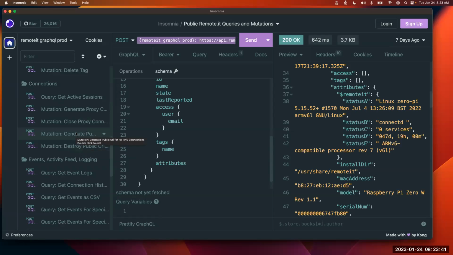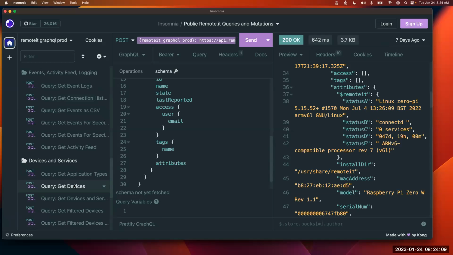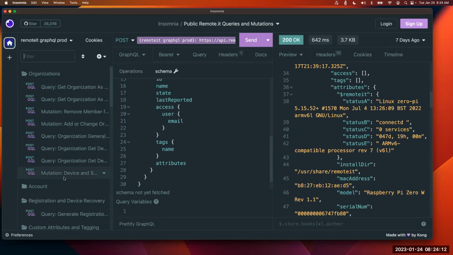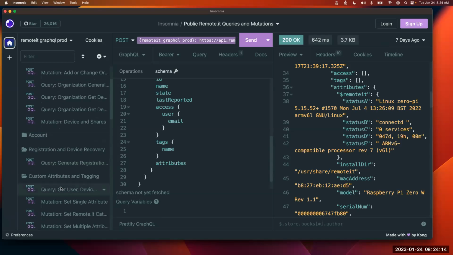And the CLI is useful when you have, say, two servers that you want to connect to each other, and then you can make the CLI from one machine to connect to a Remote.It daemon on the other one. So if the other one doesn't need to make connections to anything else, you can install just the device package. But as you can see here, we've got everything from managing your organization, your accounts, registration and device recovery.